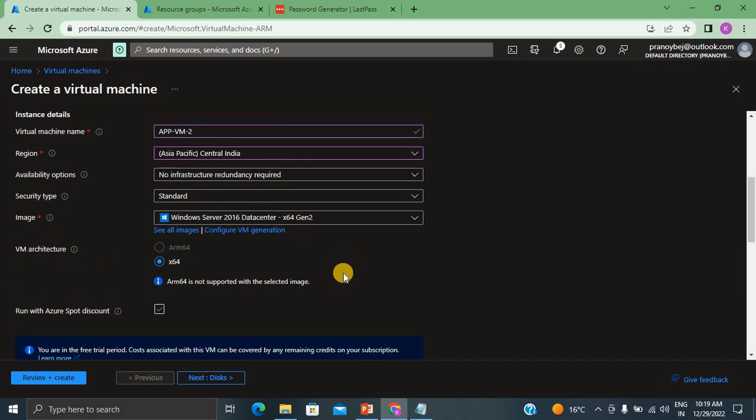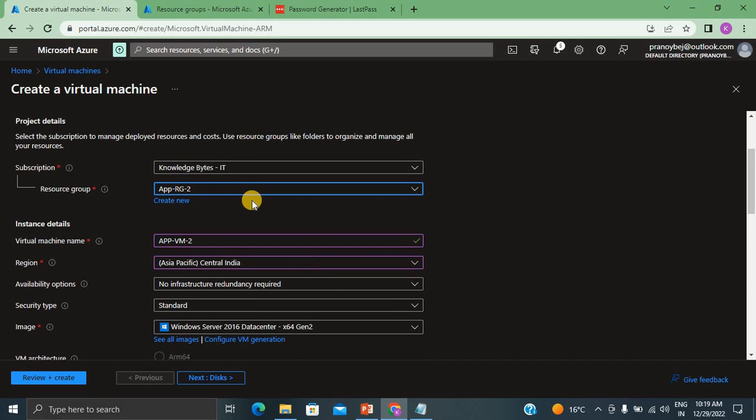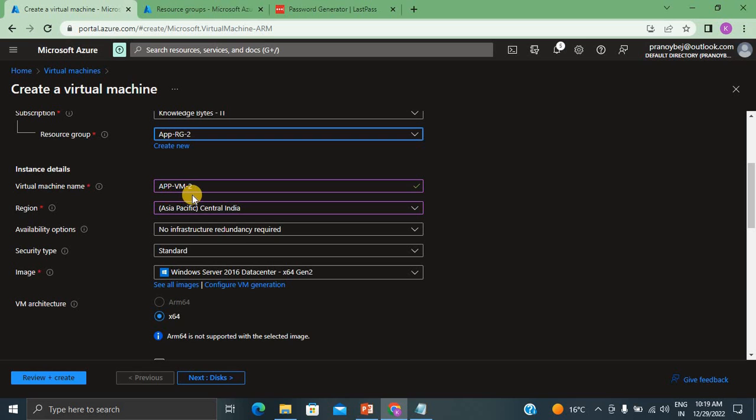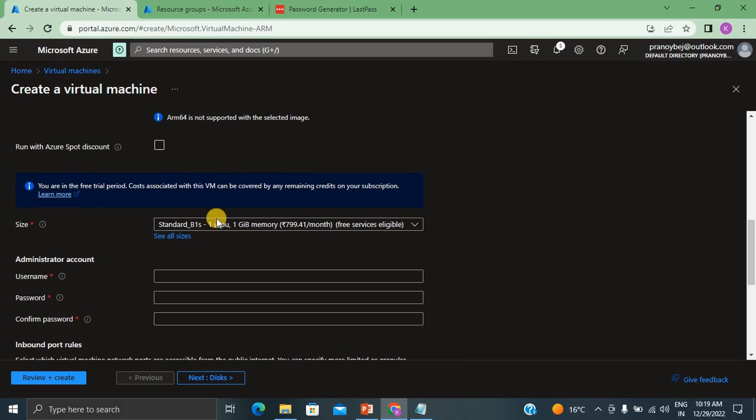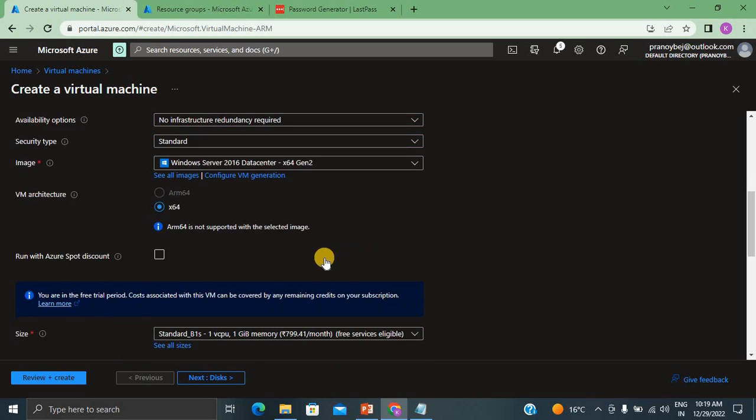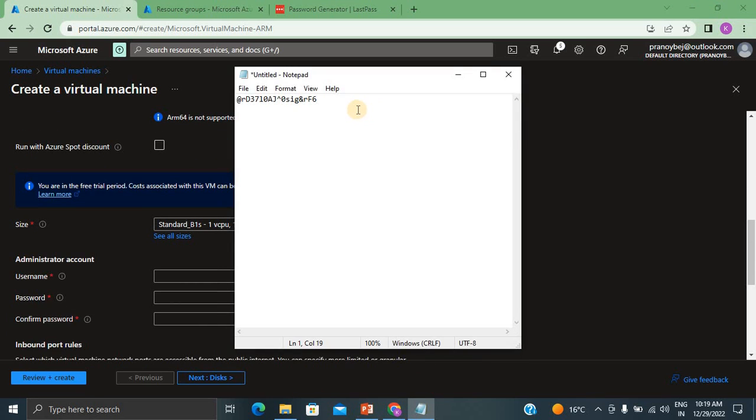Fine, and we'll select all the other options as default. So I'll select the resource group as App RG2, virtual machine name as AppVM2, region should be Central India, should be fine by me. Again, I'll go with the same VM size. I'll copy this password.